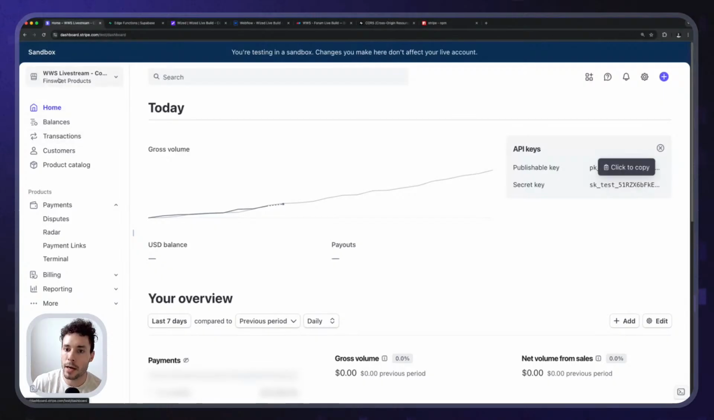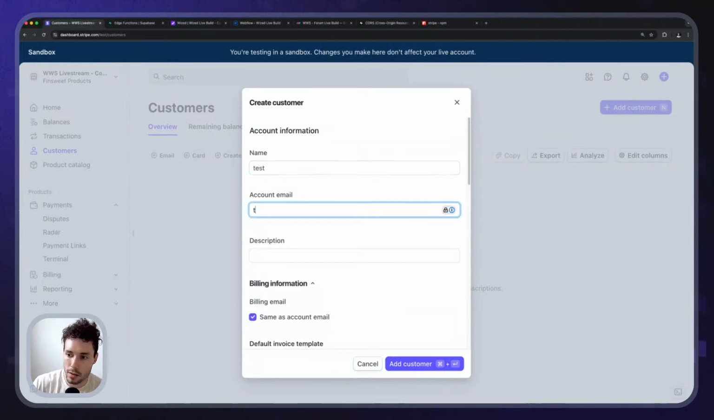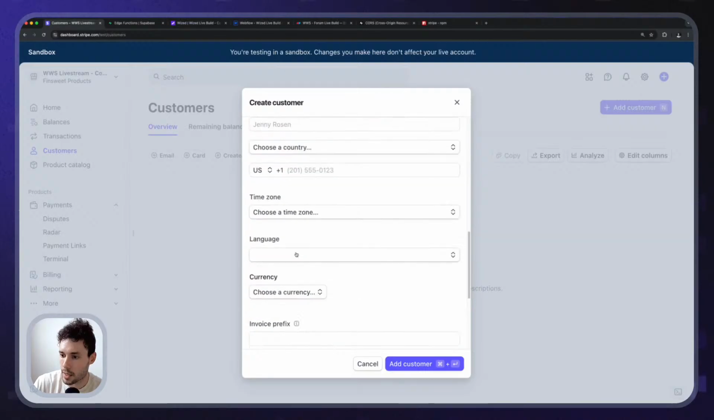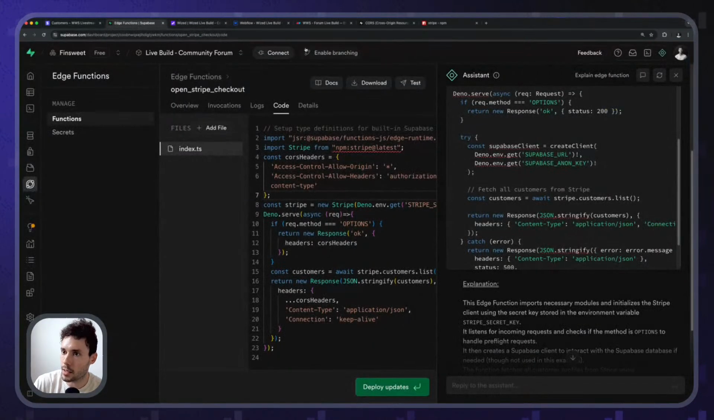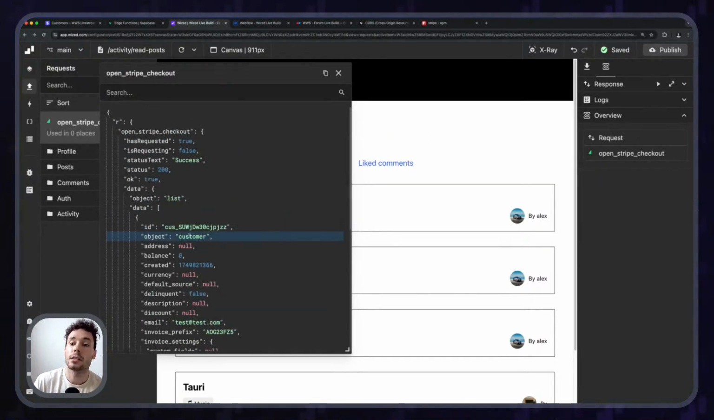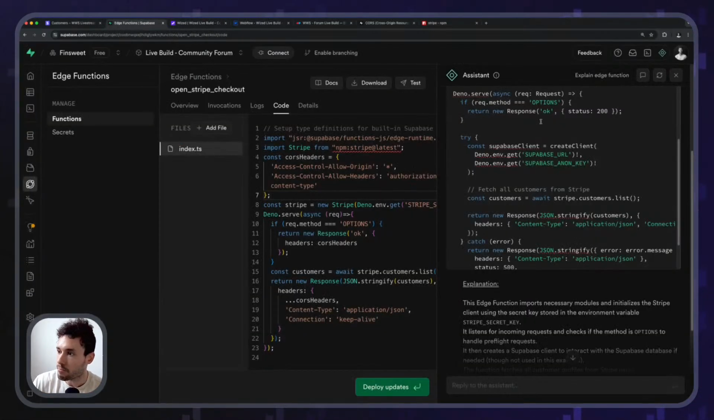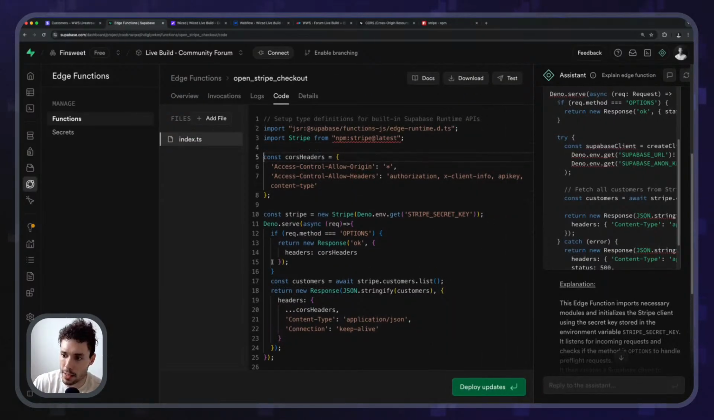If I go in my sandbox in Stripe and I manually create a customer, let's create just a test customer, test@test.com. And this is fine. Let's add the customer. Now that I have this, and if I call this again, we should see this customer here. Nice. So this means that we have successfully connected Stripe. We can start using Stripe here. That is good. Now, I don't want to lose the customers. I don't care about this.